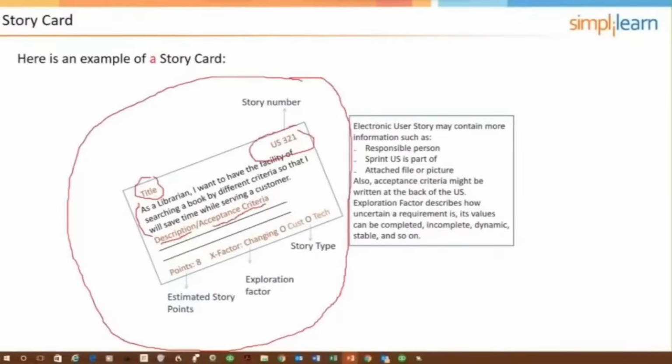Sometimes these get included on the back of the card, but the point is that they are on the card. Then there will be an estimate of size. It could be ideal days or story points. As I mentioned, most teams do story points. That's more likely what you'll be tested on as opposed to ideal days. But we'll cover both so you understand the differences.